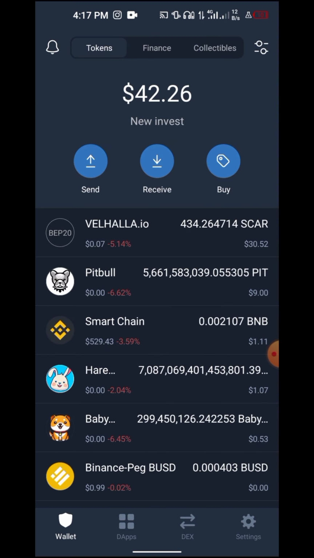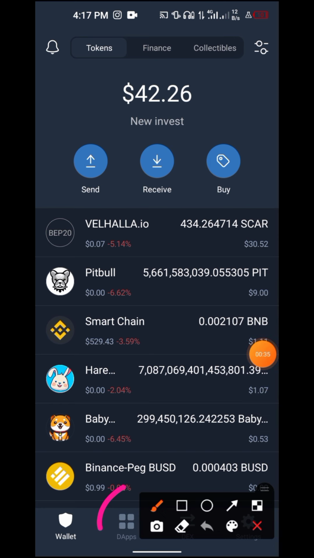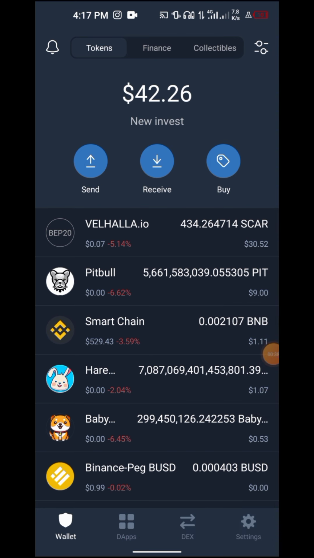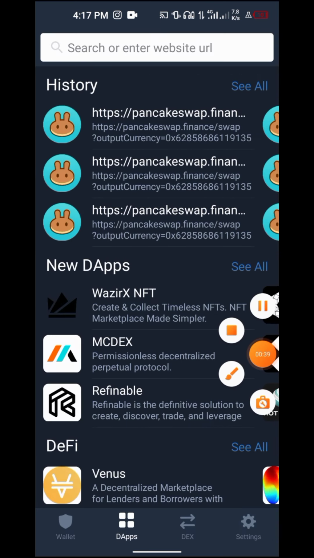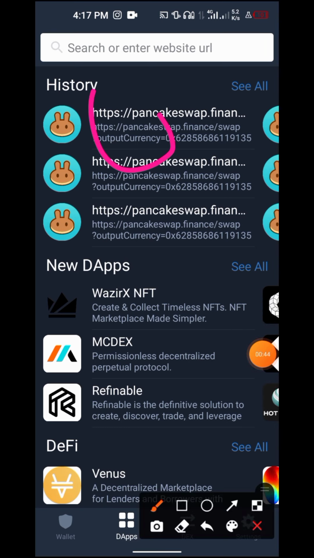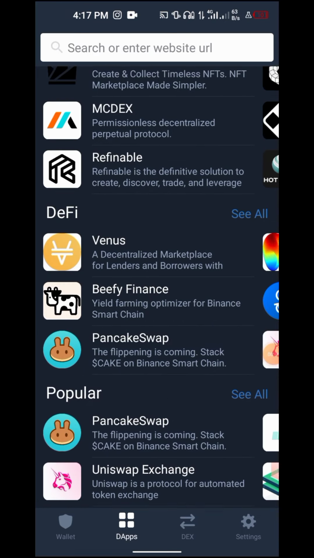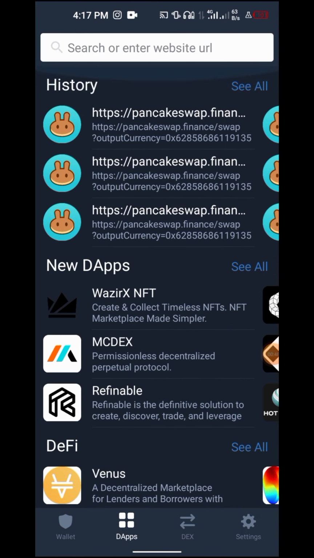Let's do this. First thing you have to do is go to dApps. There are the dApps. Click on dApps, then go to PancakeSwap. You might not have PancakeSwap showing up on your browser this way on the dApps, so you have to scroll to the bottom. You see PancakeSwap somewhere.